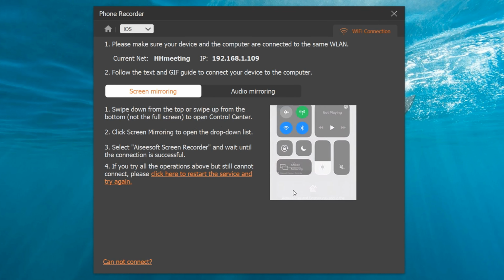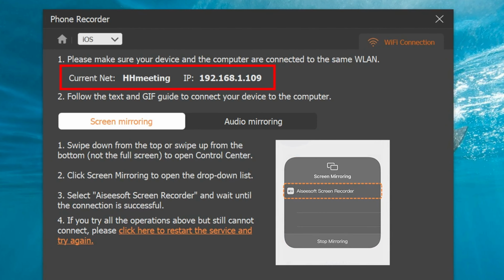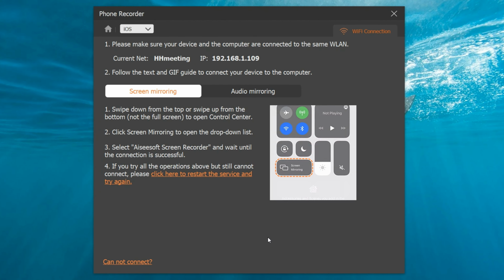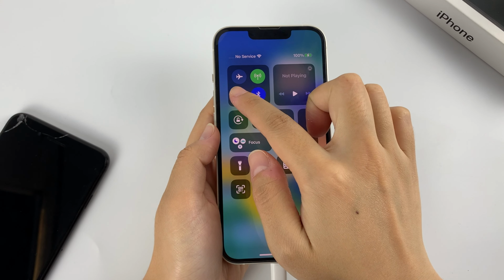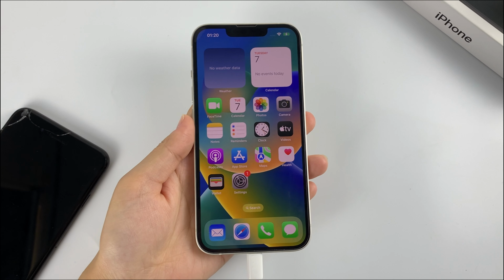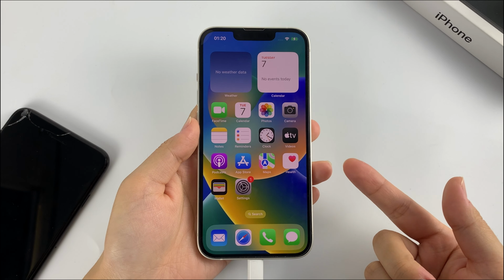Then this screen will show up. It notes that your device and the computer should connect to the same WLAN. Okay, I'll check the LAN connection. We can see my iPhone and my computer both connect to HH. Then follow the text and GIF guide to finish the preset.